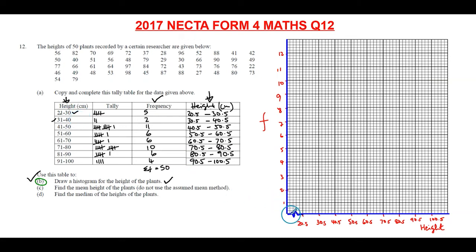The next thing you need to know is that frequency must be on the y-axis, and then you've got your heights here, and centimeters are on the x-axis. You need to figure out your scale. Well, I've looked at my frequencies here, and I can see the highest one is 11. So I only need up to 11 on this side, and then obviously I only need up to 100.5 on the x-axis. So make sure you plan before you start putting in values.